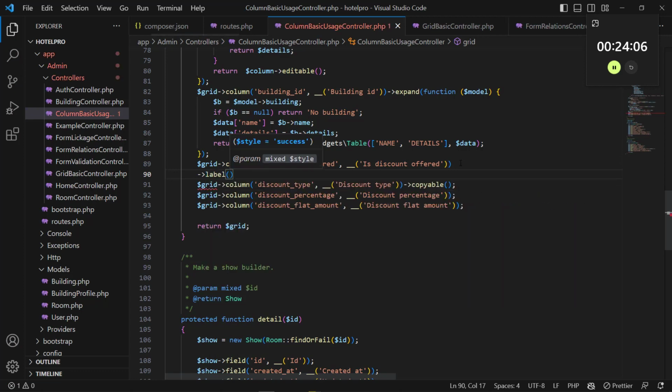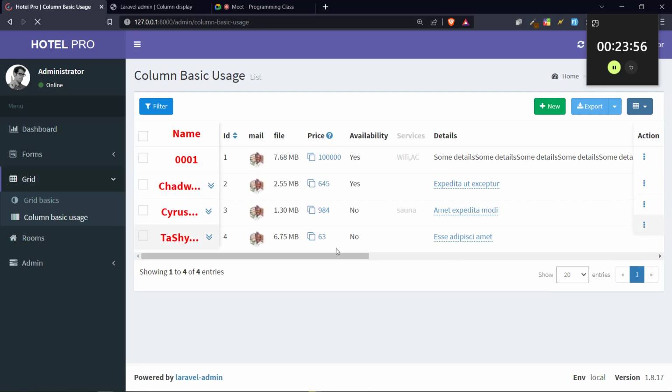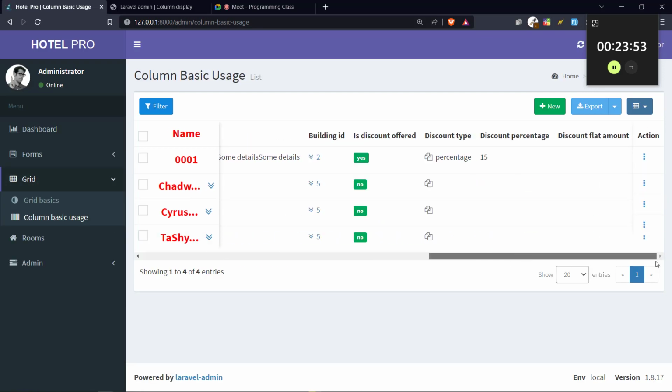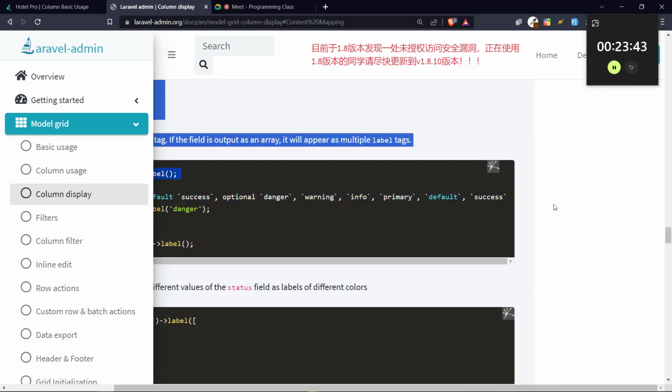So by doing like that, it will first turn that item to be kind of a badge. Okay, so you see, the discount column has been turned into a badge. So there are different labels that you can put, and here we use the Bootstrap standard colors.